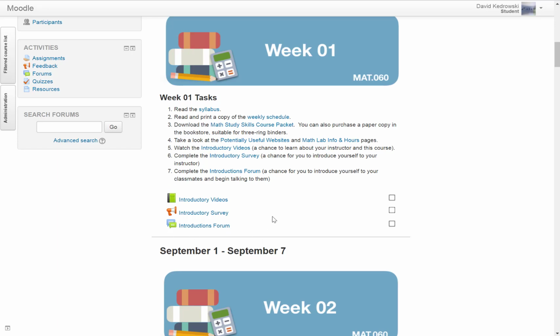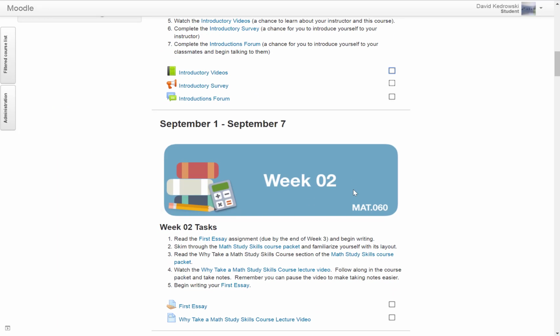For the actual items that we see here in a week, you'll notice that there are typically boxes over to the right hand side. Once you're done watching all the introductory videos, you can click that box, and this is a way for you to keep track of what you've completed and what you haven't completed in the course. Most boxes are solid, which means you can click them. A few boxes are dashed, which means you have to actually complete the activity before you can click them. So in this case, you have to take the survey. Once you've completed that survey, then this box will automatically be checked by Moodle.